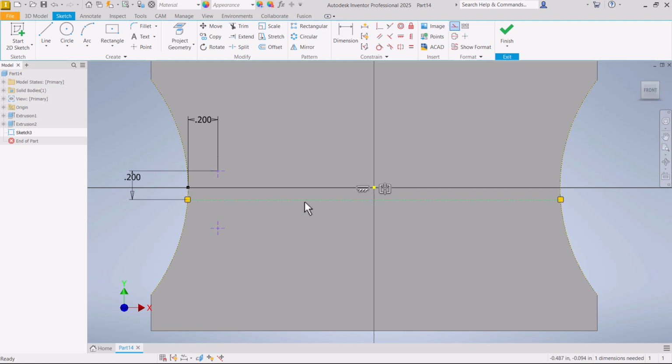What I did not get is that line of symmetry fully constrained. So I'm going to stick it to that origin with a coincident constraint. And now those 2 points and that line of symmetry are fully constrained.